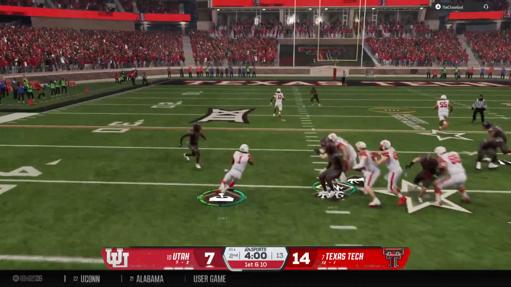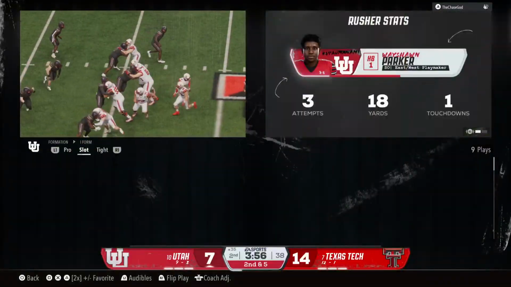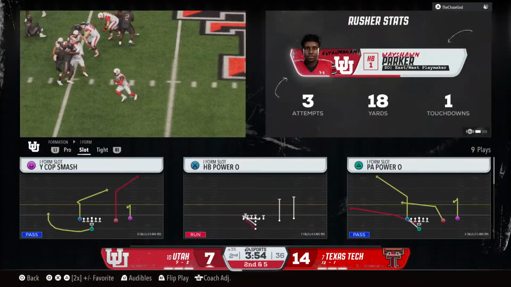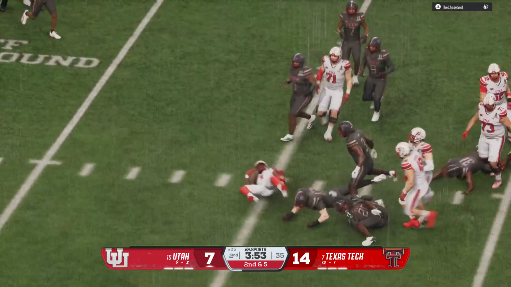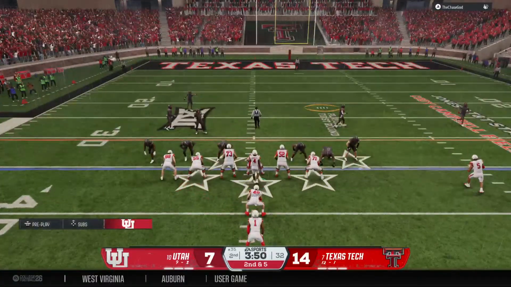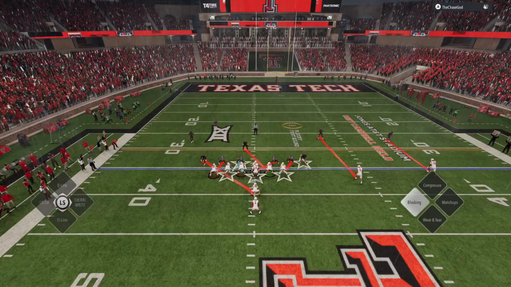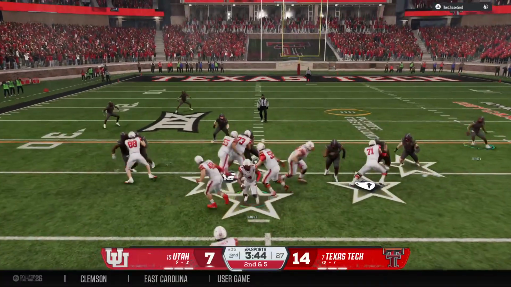Here's the handoff. And that run produces a decent gain. It's a really good, solid run. I know it's not the flashiest big play, but it's important for your offense to be able to get yards like that on early downs. You stay ahead of the chains, and it opens up the playbook for the 2nd and 3rd down coming up.